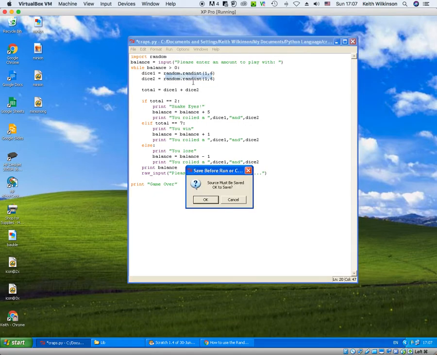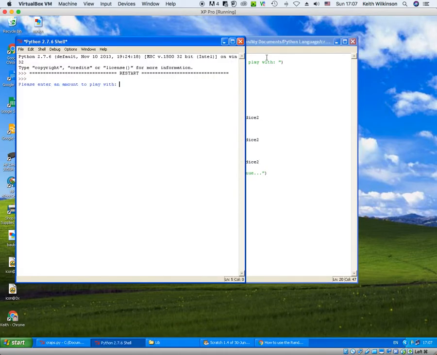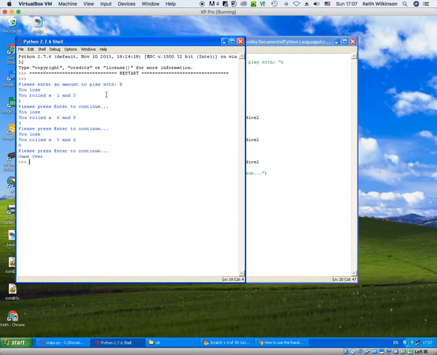So if I run my module, please enter an amount to play with, 3. You lose, you rolled a 1 and a 3. So now I can see the dice that I am rolling. It's just giving me 2 for a balance. I probably need a message there. Please, press enter to continue. There you go. I rolled a 6 and a 5, 11. So I lost. I rolled a 3 and a 6. Press enter to continue. Game over, because I only said I was going to play with 3.